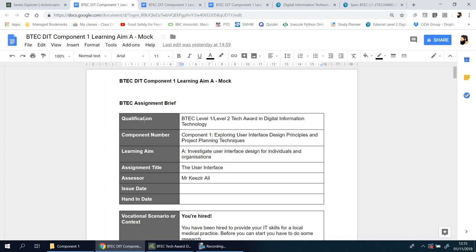So you'll see that the qualification is a BTEC level 1 or 2, depending on which tier you actually grade and mark off. It tells you exactly what component you're working on, what learning aim it is as well. So I've got it up at the top as well as here. And the assignment title here is the user interface. So if you are in my class, you know what that is. Or I should hope that you know what that is.